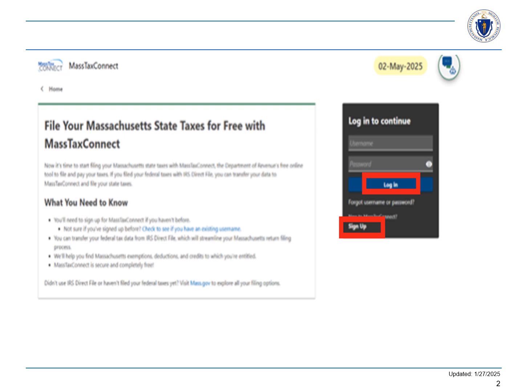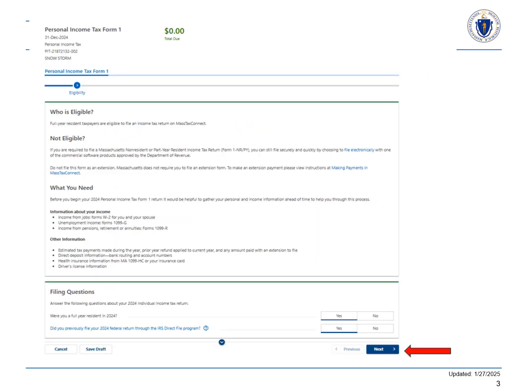If you have logon credentials for Mass Connect, select Login. If not, choose Sign Up to create a logon. After you log in, you will be directed to your 2024 Personal Income Tax Form 1 to start filing your return. The answers have pre-filled as yes since you filed with Direct File. Select Next to move forward and import your federal tax return data.